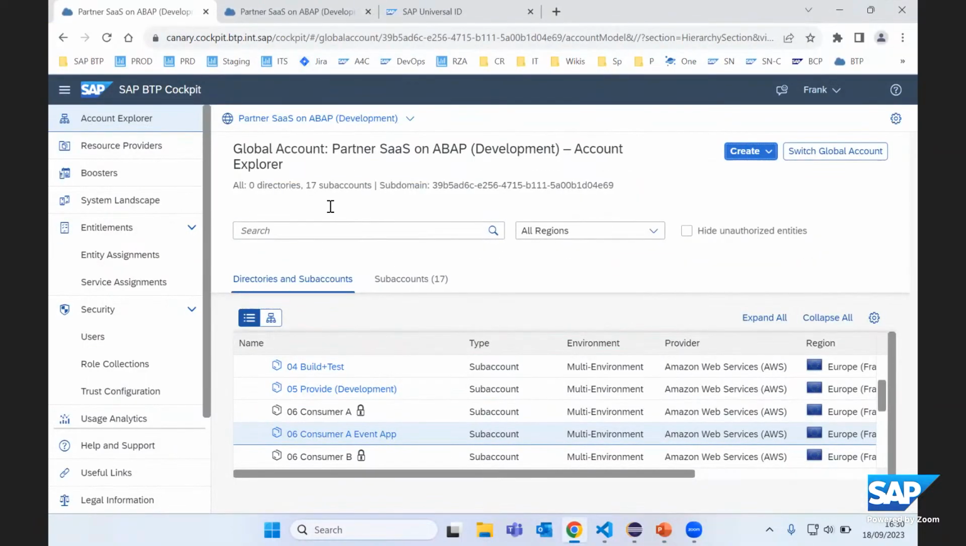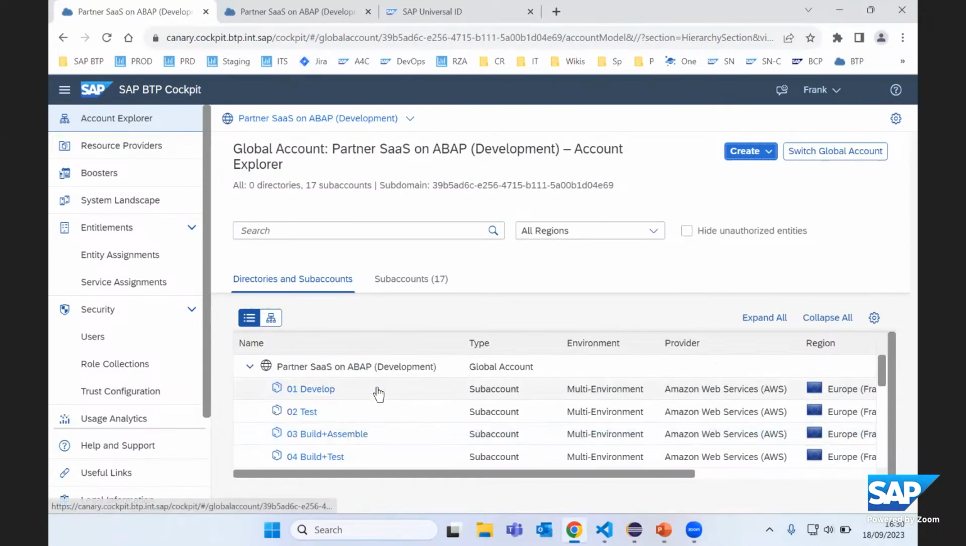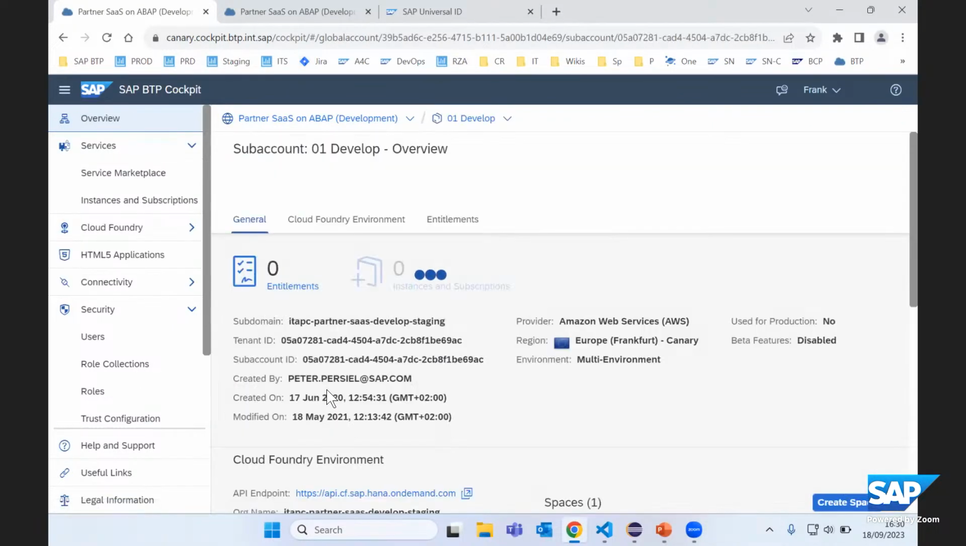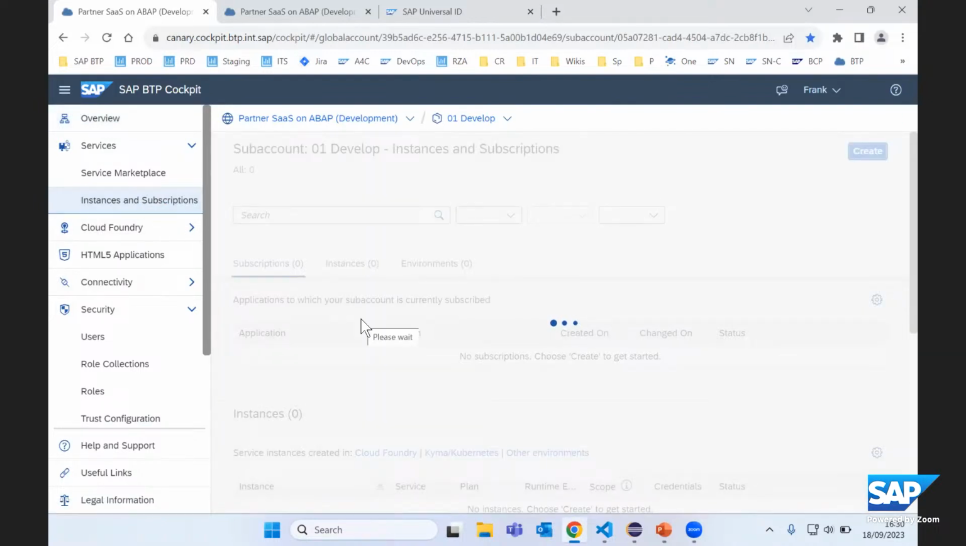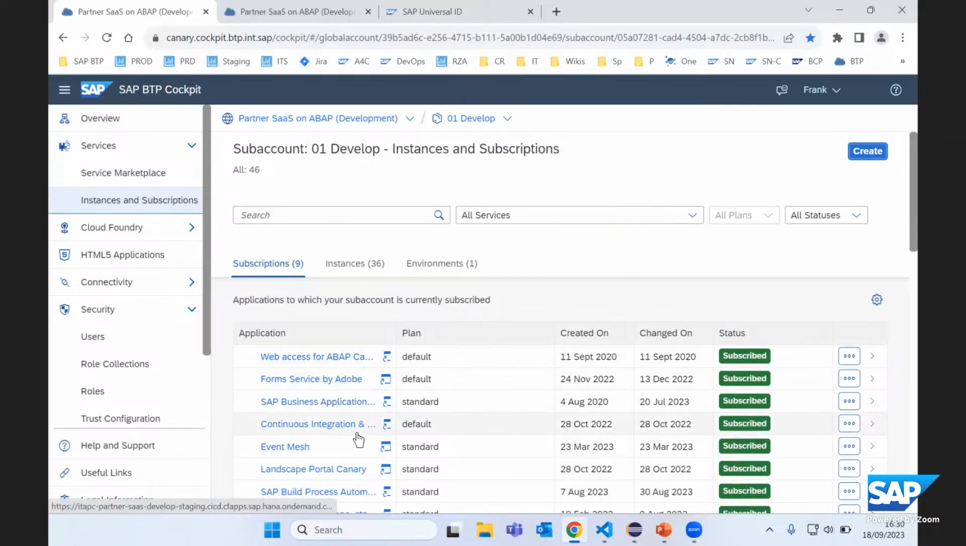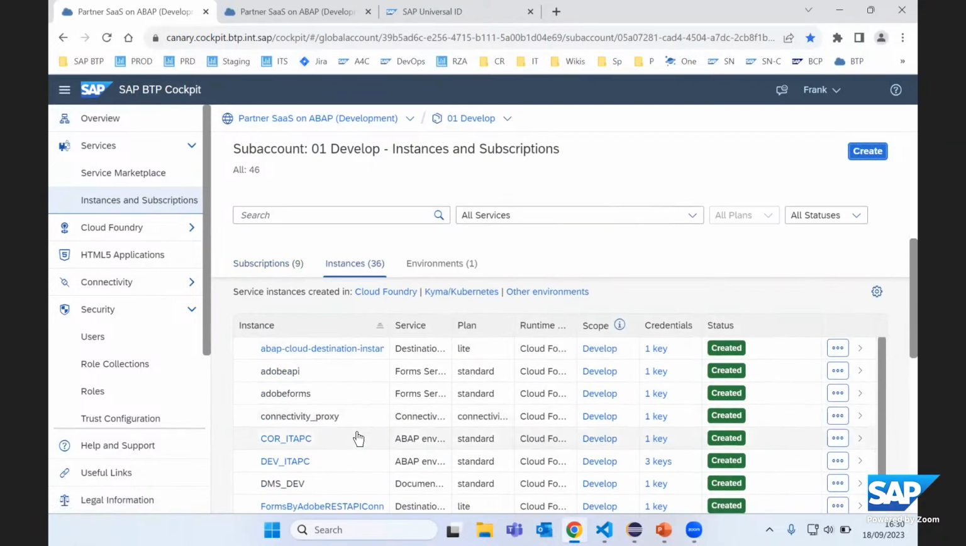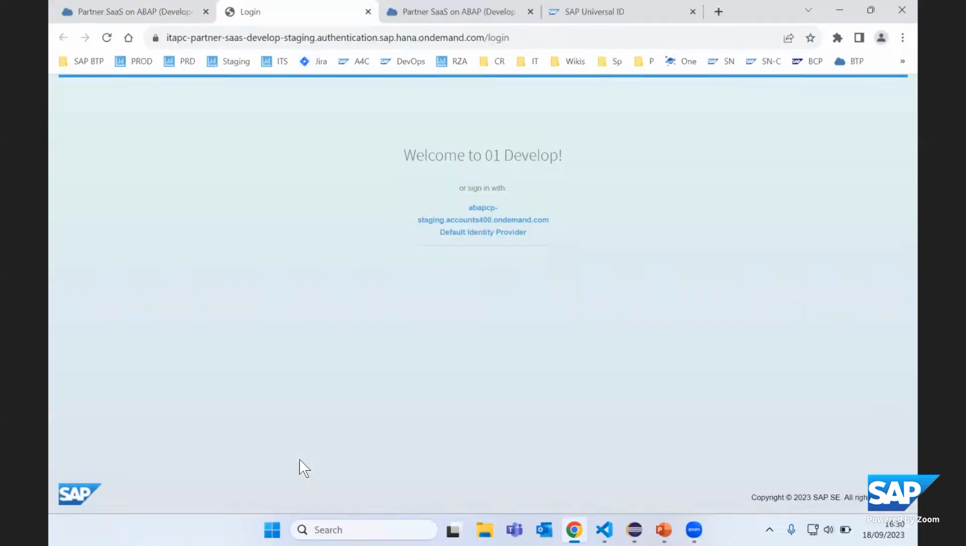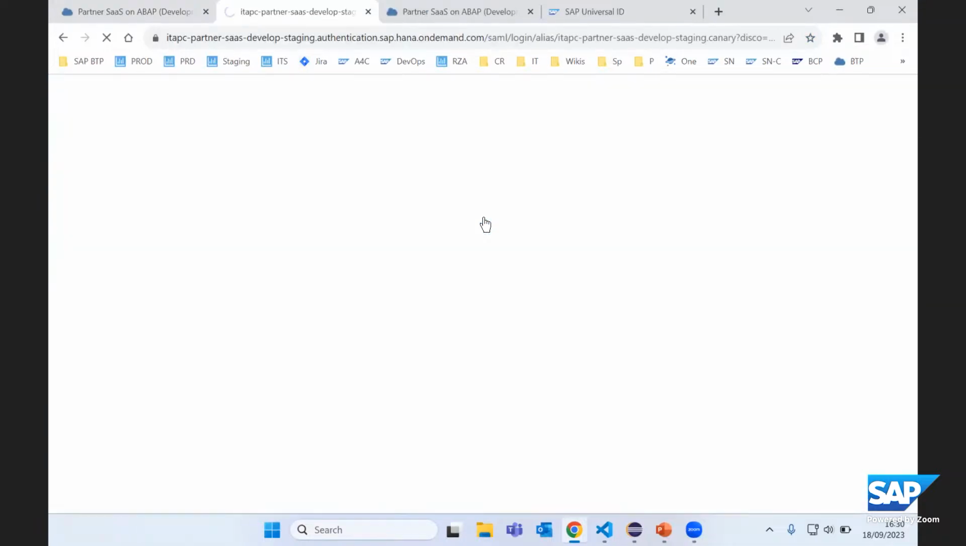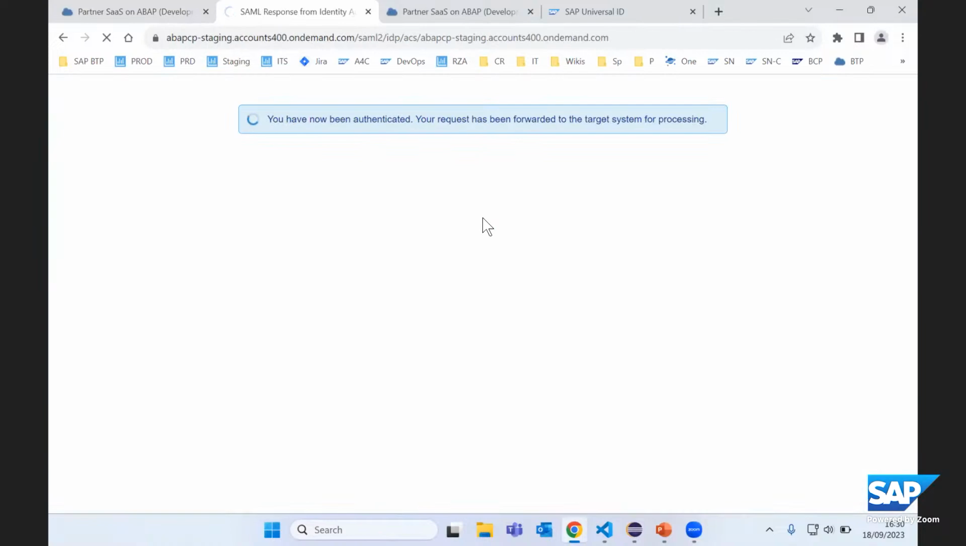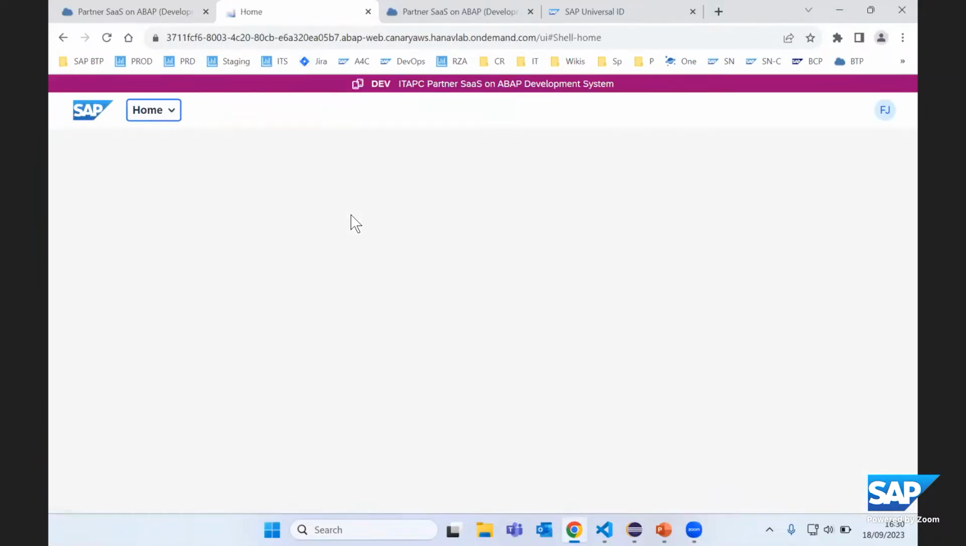So let us jump into the global account. Here I see my sub-account structure. My development system is in the sub-account develop, and I'm now searching for my ABAP instance. This is my development instance, and I log on to the Fiori Launchpad.